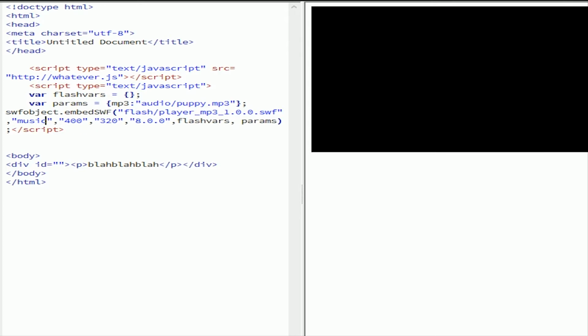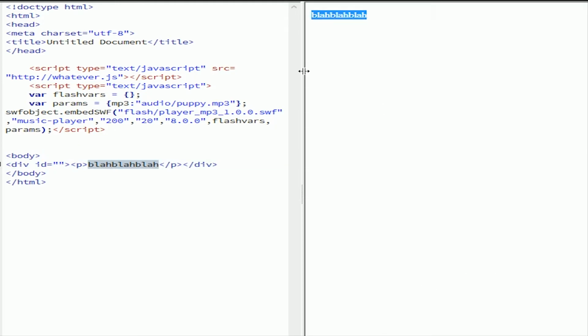Go with a dash like that, and this is going to be 200 by 20 because you want it long, but you don't need it tall because there's no video, so that's why they're doing 200 by 20. It's going to be 8.0 Flash, vars, and params. Alright. Here we're going to need to change the ID down here to music player. So it's going to plop that music player in there.